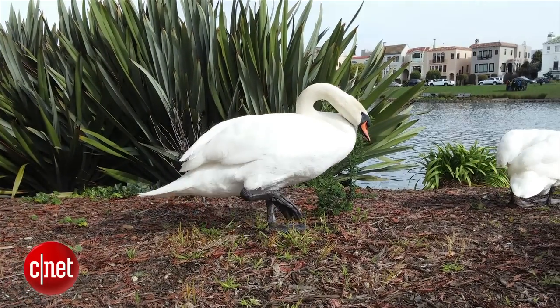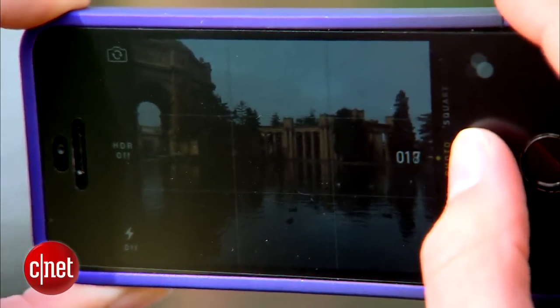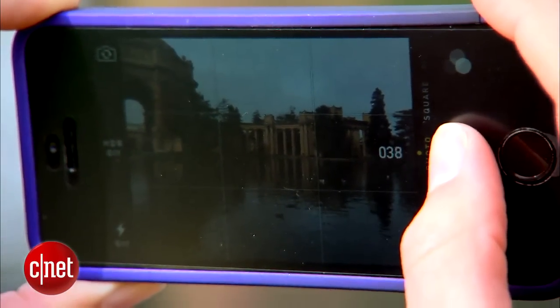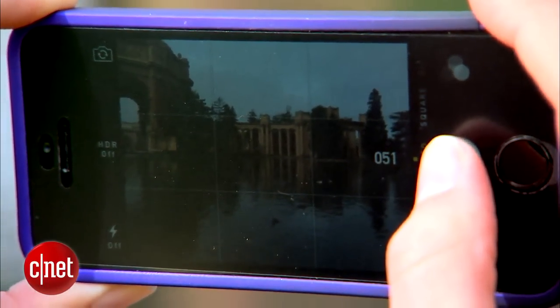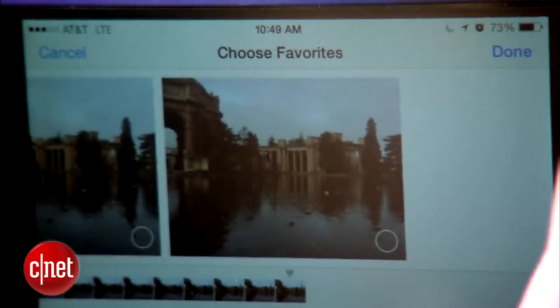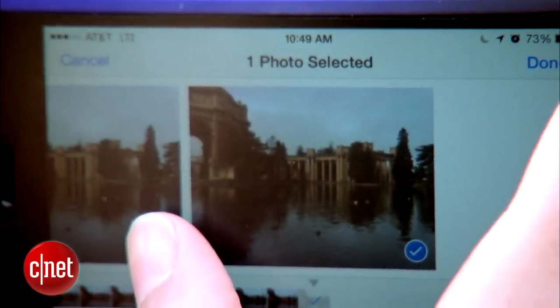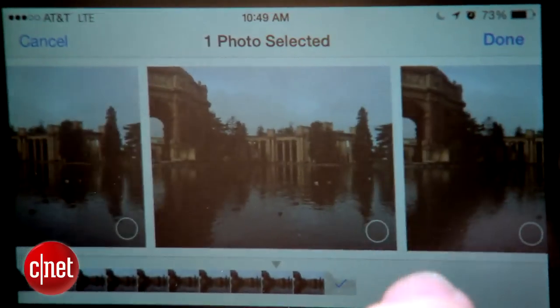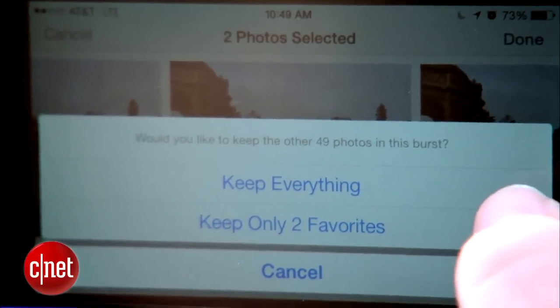On the iPhone, all you have to do is tap and hold that shutter button, and you'll just see that number of shots climb super fast. And when you're done, at least on the 5S, the phone will create a thumbnail that you can tap and then choose your favorites that you can keep as your primary photos.